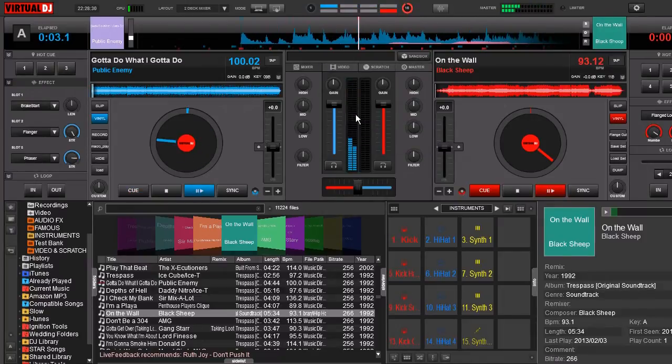Now as we play our song, you can see our VU meter becomes active. Now this is our volume control. As we turn it down, now our volume for that deck is off, but our VU meter is still active. Now let's go ahead and bring this back up.